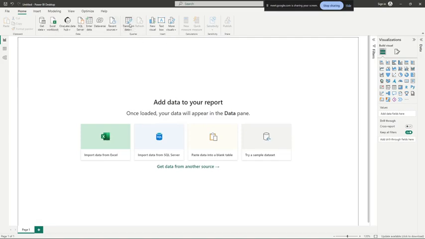Here we can transform data. If I click on this Transform data, it will take me back to Power Query. We'll talk about that too.